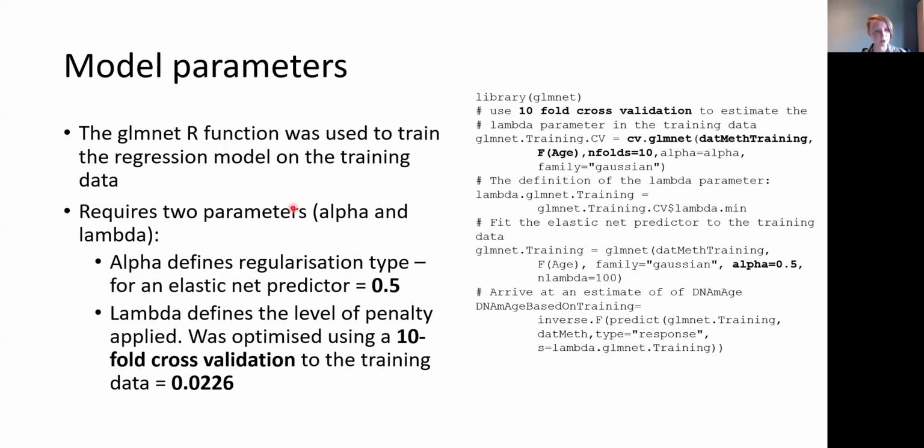However, it does require 2 parameters. In this case, they're called alpha and lambda. Alpha just defines the regularization type that we want to use. So for an elastic net, it will be 0.5, and then it's 0 and 1 for either ridge or lasso. Lambda then defines the level of penalty applied. So this is what they optimized using a tenfold cross-validation on their training data, and then they ended up with this value of 0.0226. We will come back to how we would look at running this model ourselves, but just to show you how they have done it here.